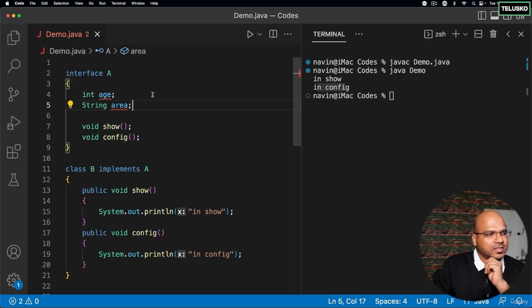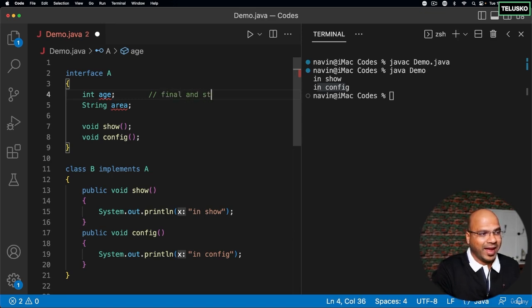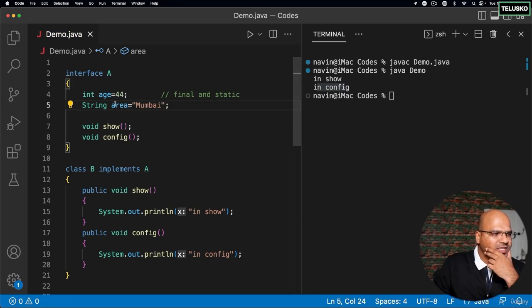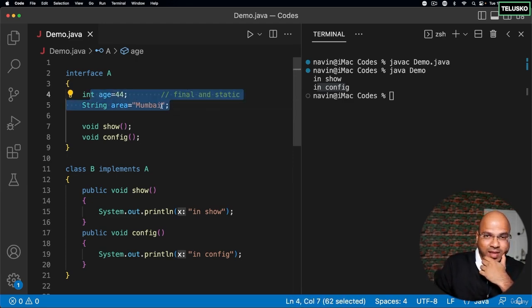The thing is, every variable in the interface, we can create those variables. The only thing is, they are by default final and static. So all the variables inside the interface are by default final and static. That means we have to first initialize the variable. When you say it's final, we have to initialize the variable, right? Let's say age is 44, and let's say area is Mumbai. So basically we are defining the age, which is 44, and the area is Mumbai.